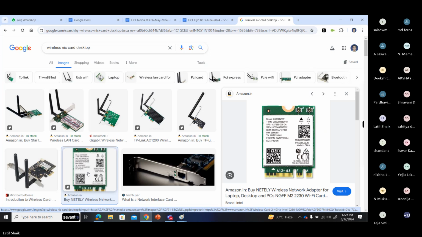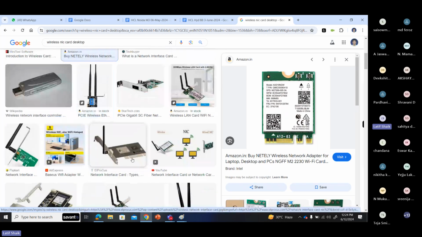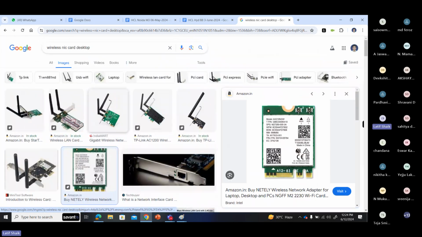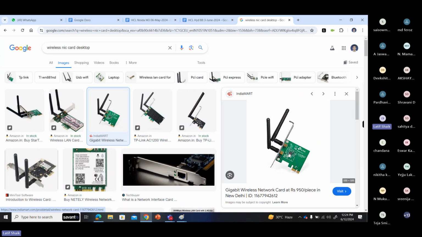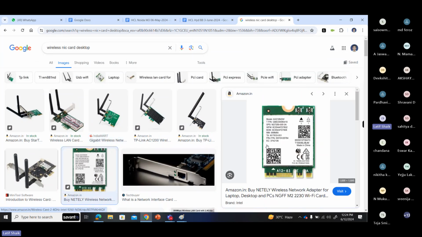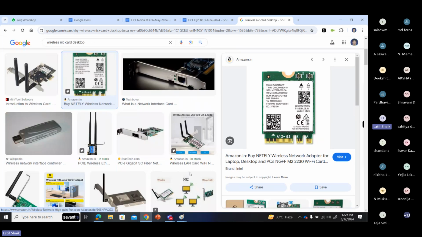For a mobile phone, on the motherboard itself, they put this Wi-Fi related chip. So when a mobile phone is connected to Wi-Fi, that wireless chip is on the board. So these are wireless adapters. This one is mainly for desktops. This one is for laptops.